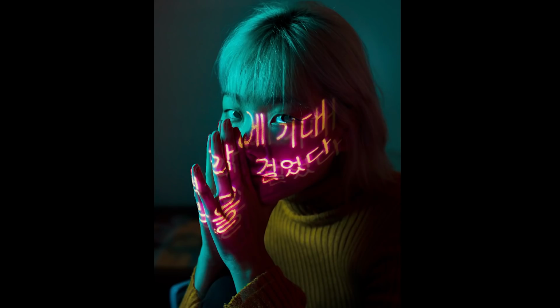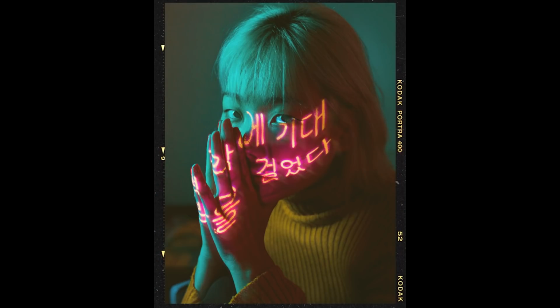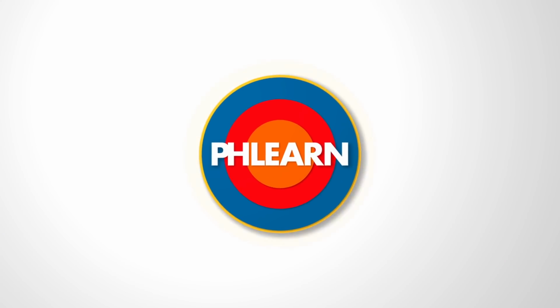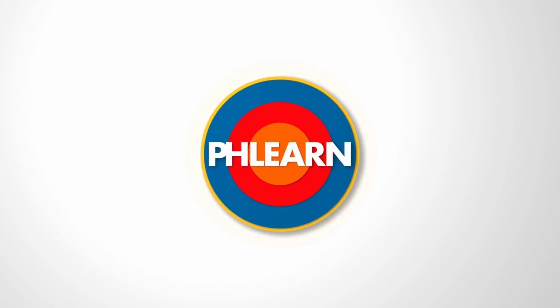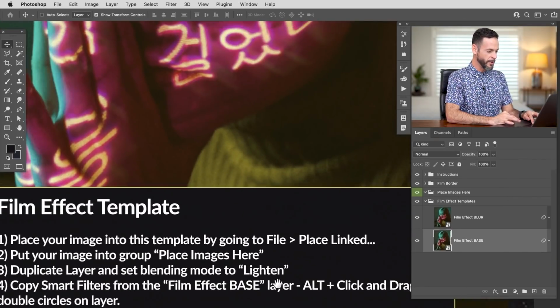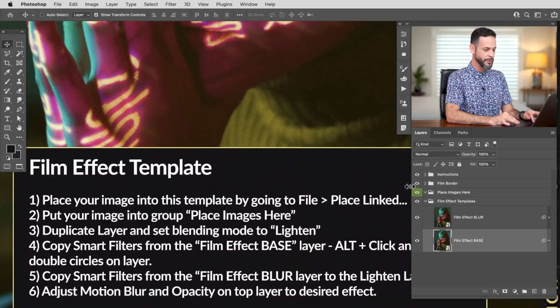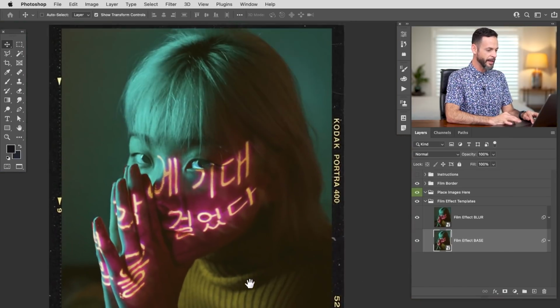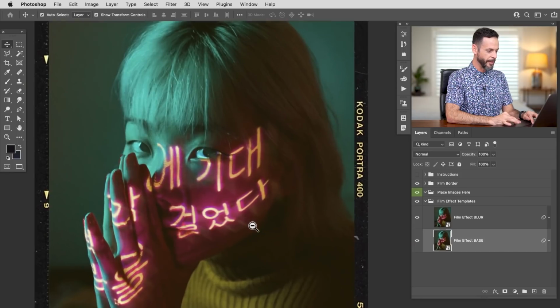Today, I'm gonna show you how to create a film effect using our free Photoshop template. So here we are in Photoshop with our template. Now, as you can see, we have instructions directly in our template. We're gonna go ahead and start by turning those off and check out this beautiful effect that we have.